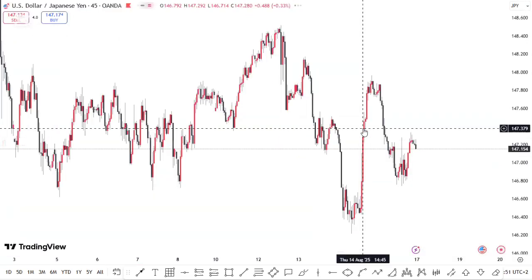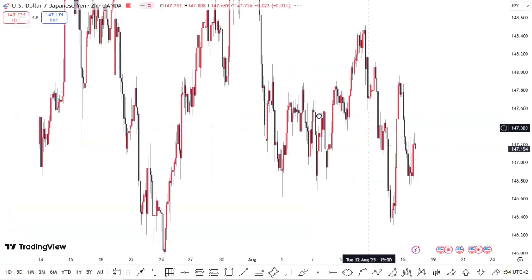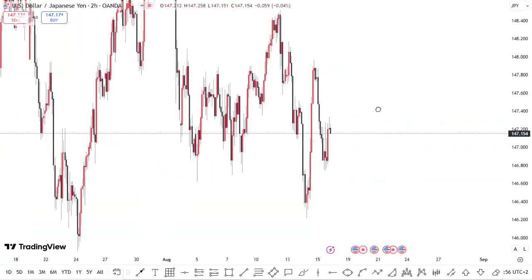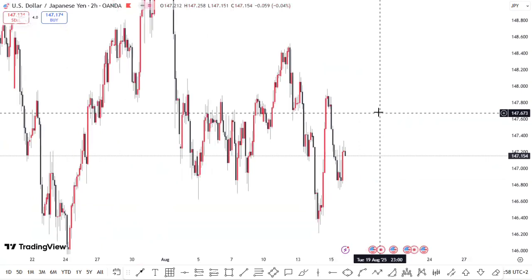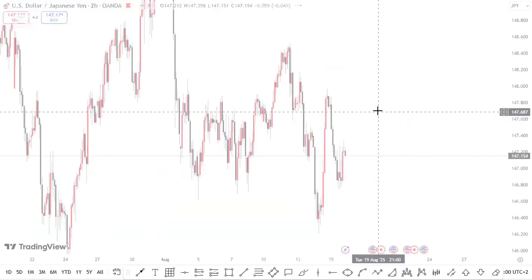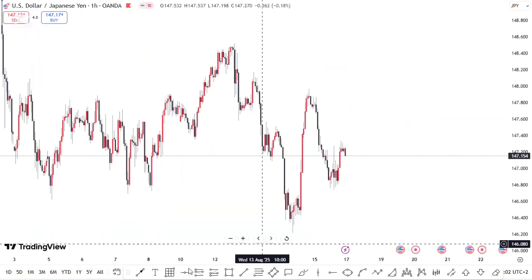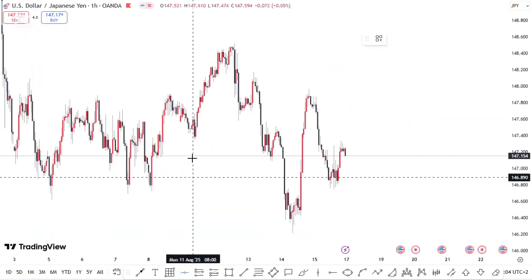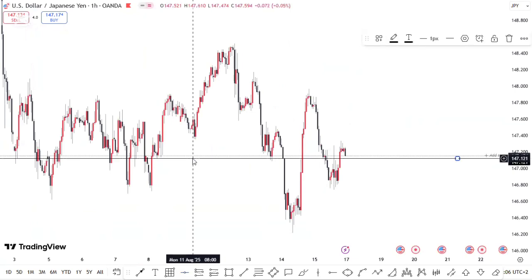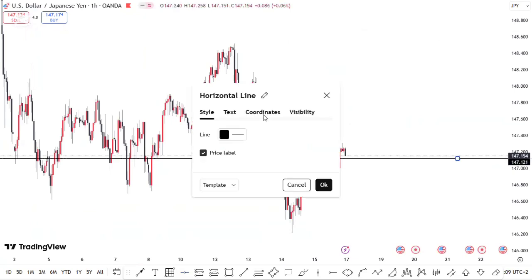So let's go to USDJPY. This is USDJPY on H2. Let's go to H1. Take my horizontal line there, go to coordinates, 25.